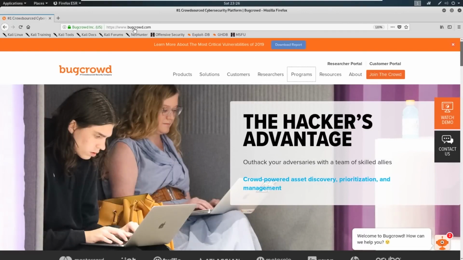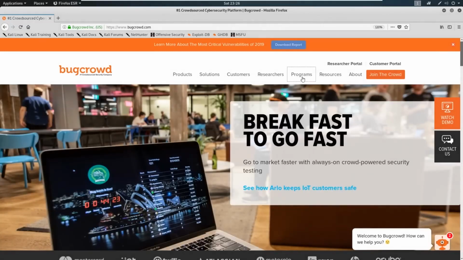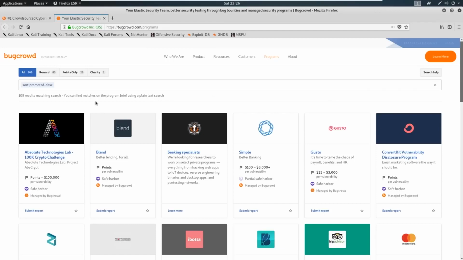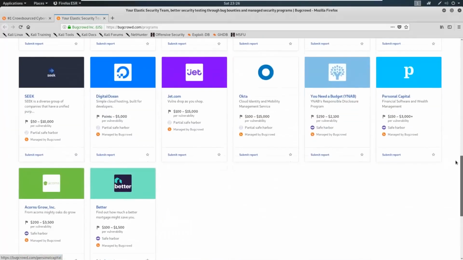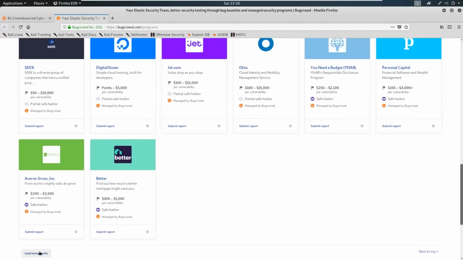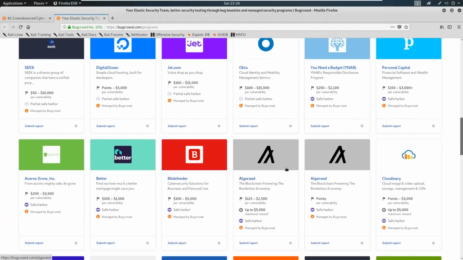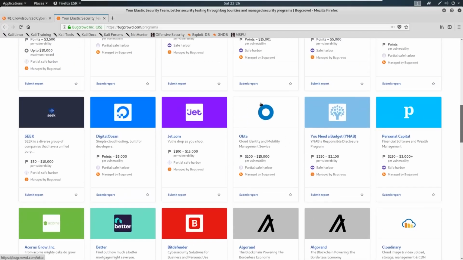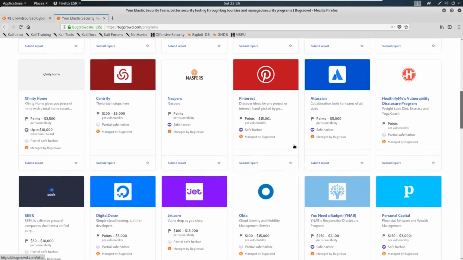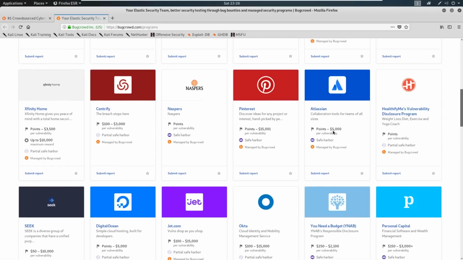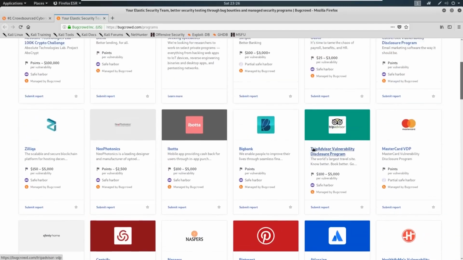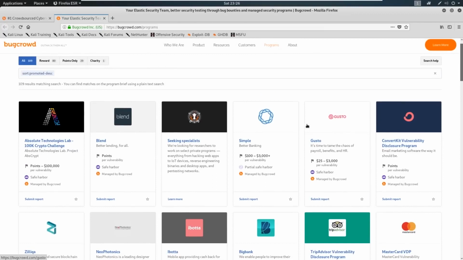If you go to bugcrowd.com and we go to programs, I will show you where Tesla exists. You can see here that they have all different types of programs. If I were to scroll down continuously, I could find more and more. There are hundreds of programs involved, all kinds of names: DigitalOcean, Okta, really big names, Pinterest, Atlassian, anything that you can imagine probably has a bug program if it's reputable. Any of the big names most likely have a bug program.